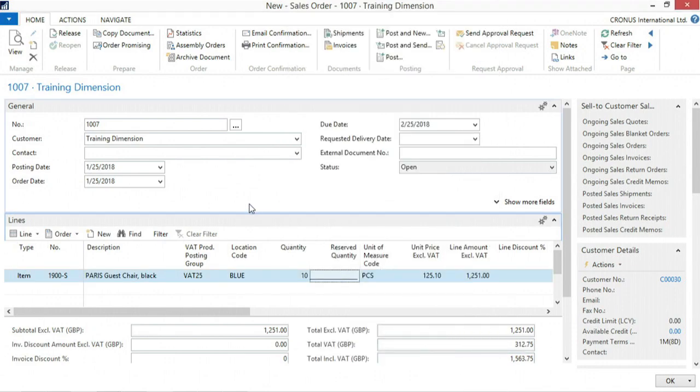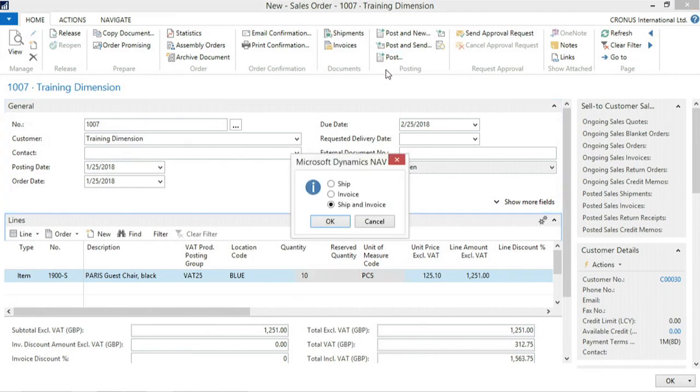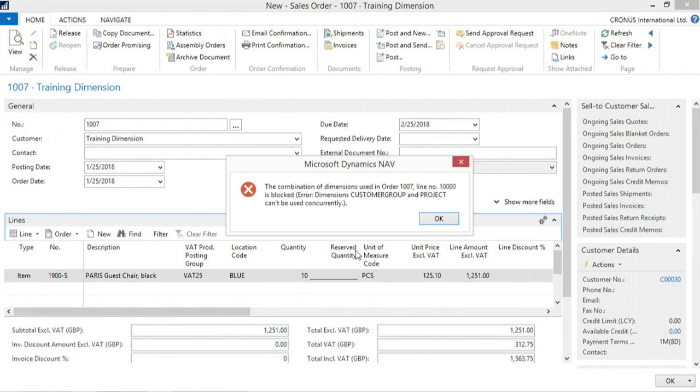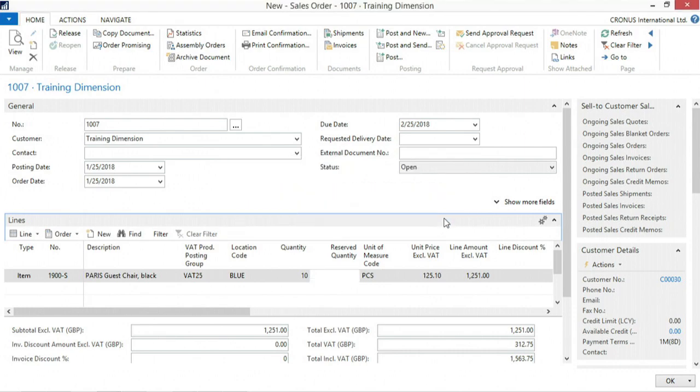So now if I try to post, so if I click on post in the ribbon and let's ship and invoice, you will see now that the system will prevent me from posting. And it will literally say that the combination of dimensions used in this order, so customer group project, can't be used concurrently. You see, so this is a very clear message which tells me that there is a problem with the dimension combinations that I'm using in this posting. So now it's up to me to make the necessary correction.